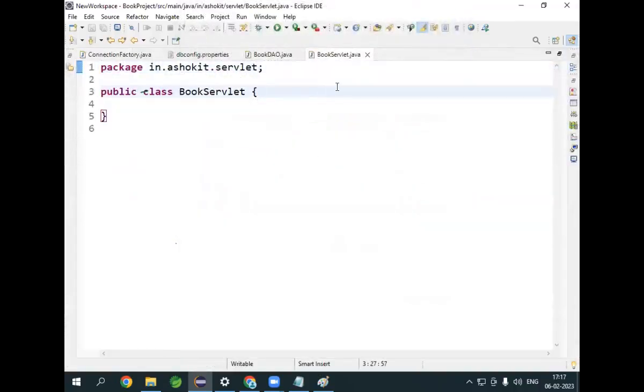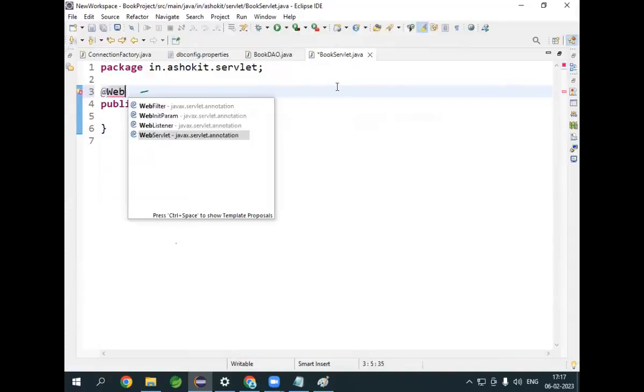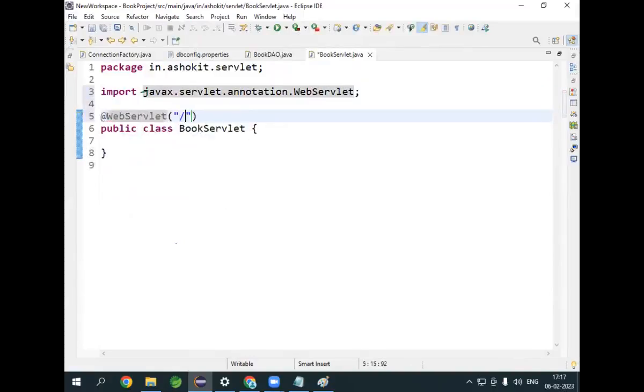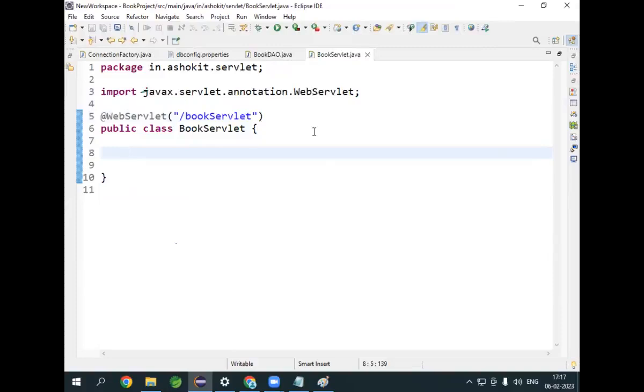All right. So now I want to map this class to URL pattern, web.xml or annotation? Annotation. So fine. What is the annotation? Web servlet. Let me go for book servlet. I'm giving the URL pattern as a book servlet. Next, I need to write a method to handle form request. Form is sending get request. Form is sending post request. How to handle post request in the servlet?